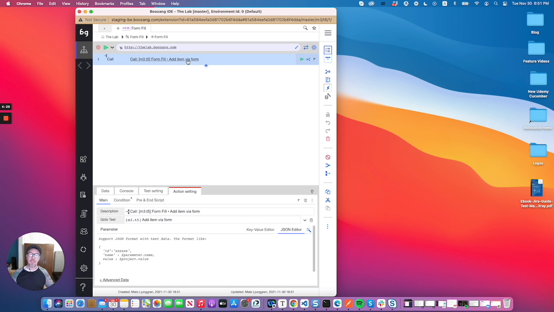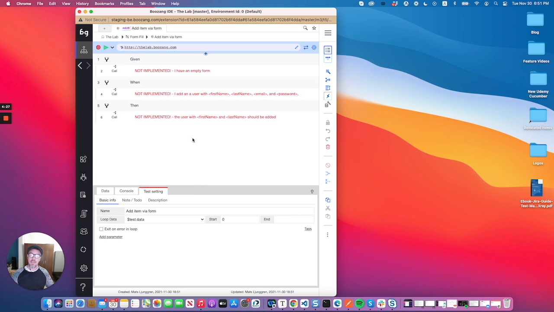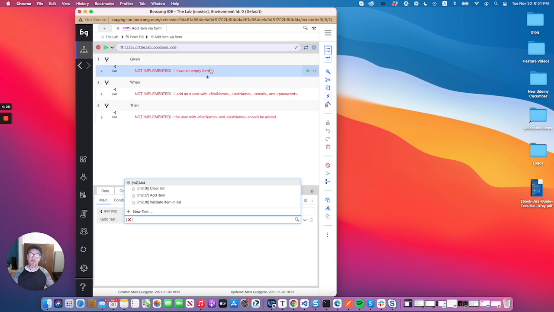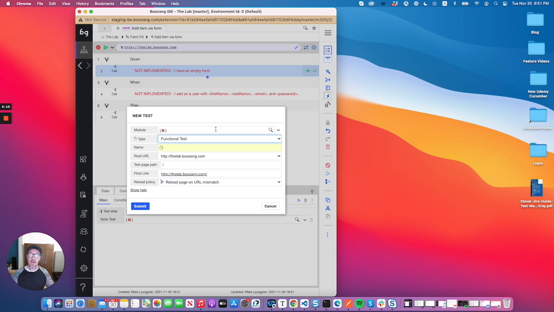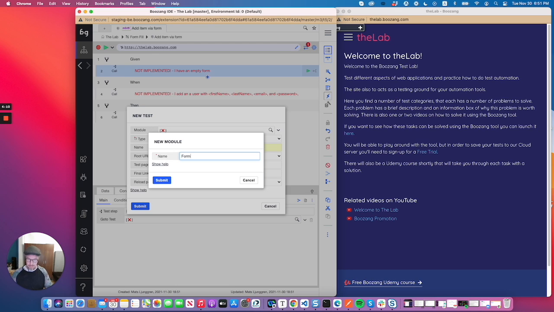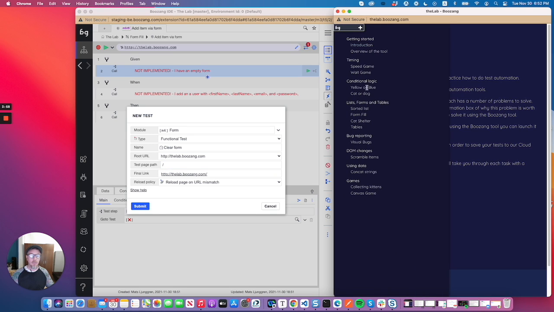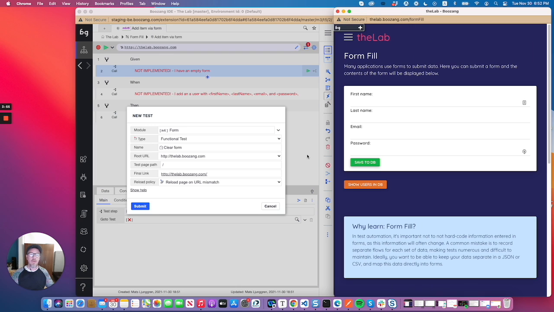What you have now is a feature pointing to a single scenario, and you can see the data here under the data tab. We're going to do what we did before. We're going to create a very simple new test for the first thing, and here we're going to create a new module called form. After we created the form, we're going to say clear form, but we won't do anything complicated in this test, okay? For this entry URL, we're going to look at form fill.